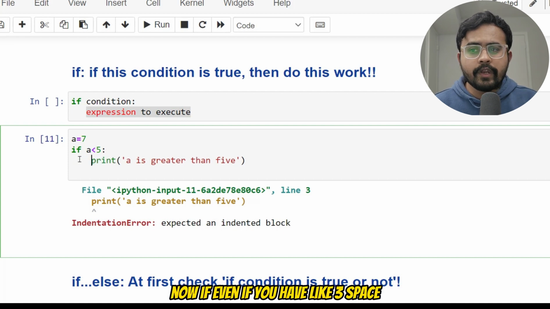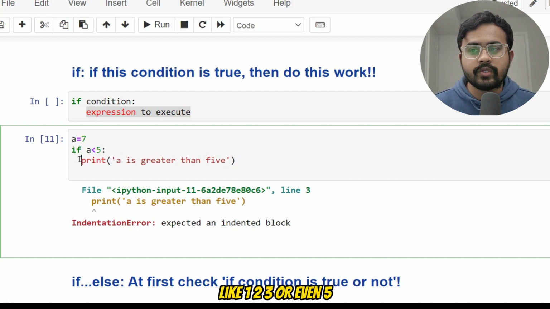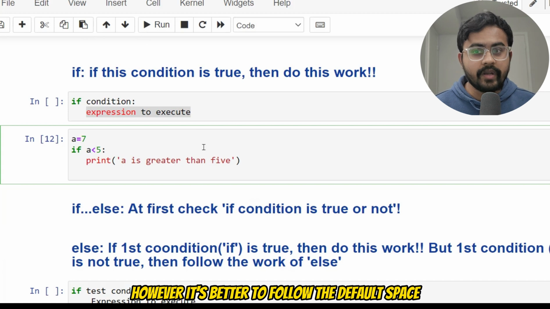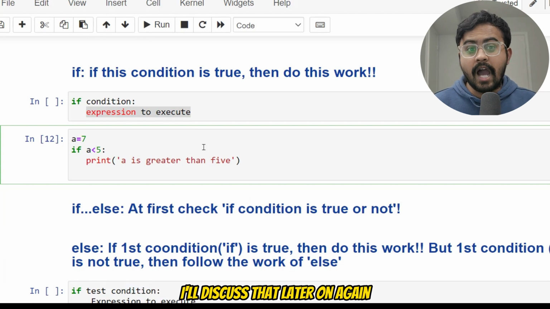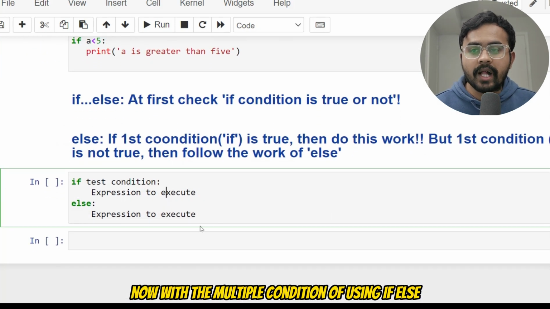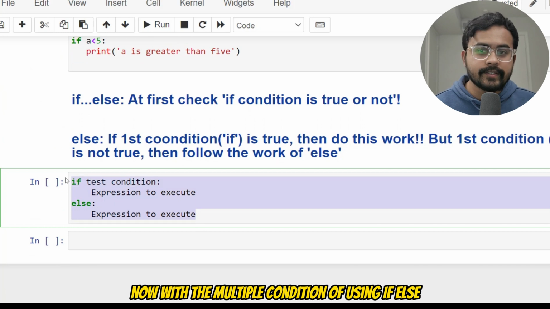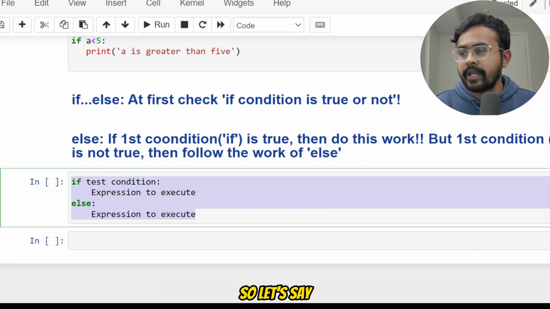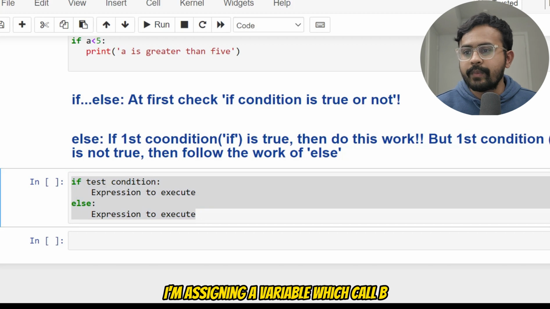Good. Now, even if you have 3 spaces, like 1, 2, 3, or even 5, that should still work. However, it's better to follow the default spacing. I'll discuss that again later with a few more examples. Good. Now, with the multiple conditions using if and else, let me show you how it really works. So let's say I'm assigning some values here. For example, let's say I'm assigning a variable called b.